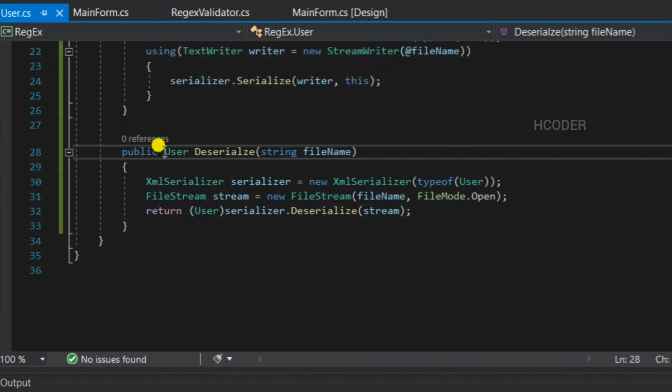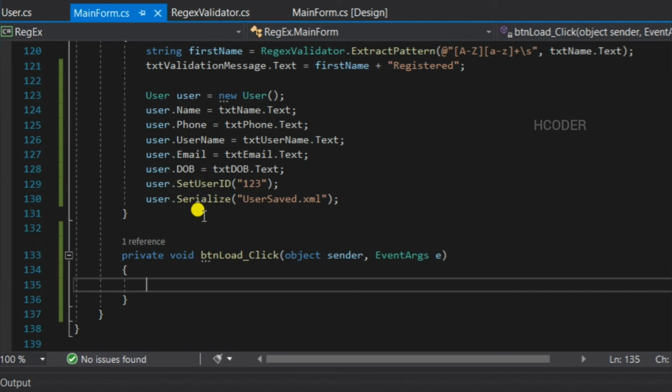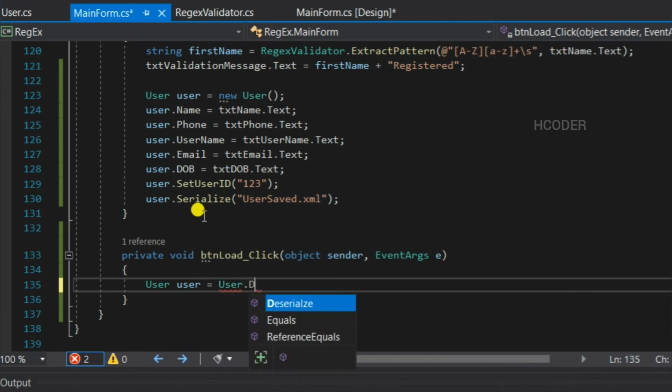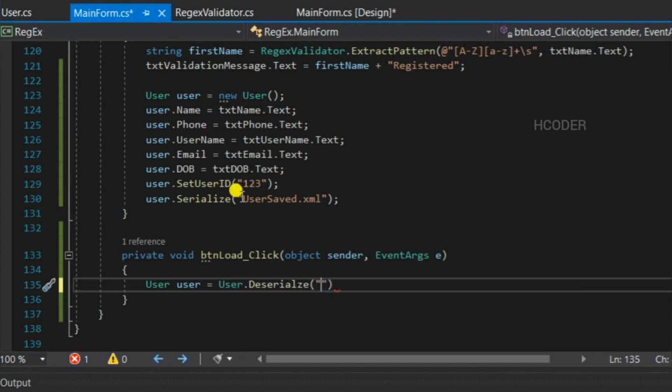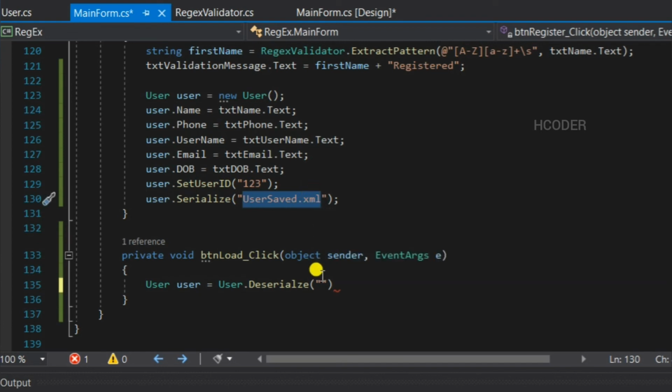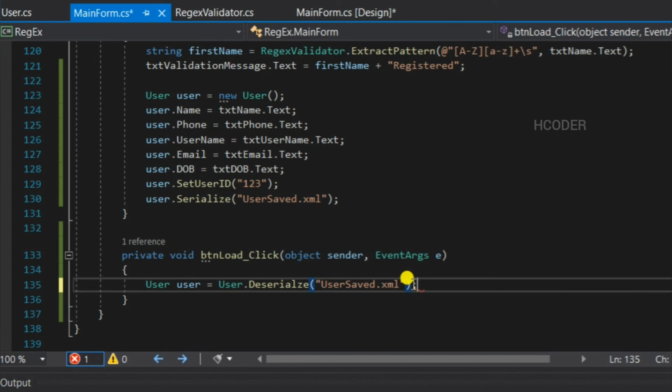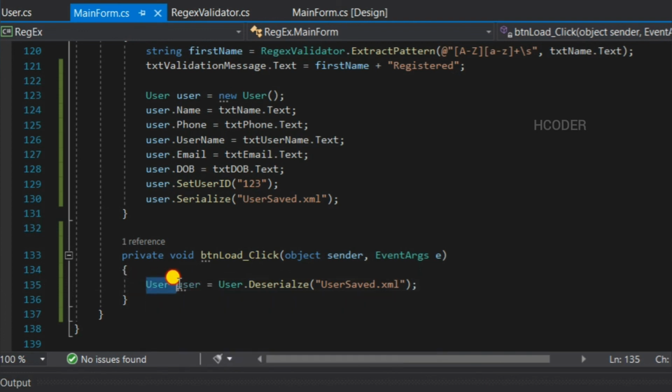I want to use this without an instance, so I will make this static. And here I'm going to add user to avoid confusion. Okay, so let's add an instance here, and then just use user class dot deserialize user saved. The way we have written it, it should deserialize successfully and put the object state right back to the user variable.